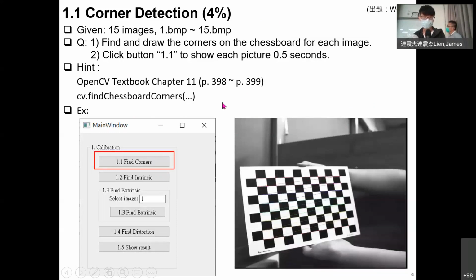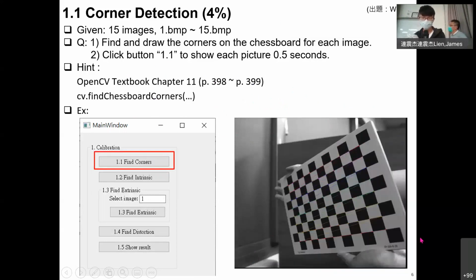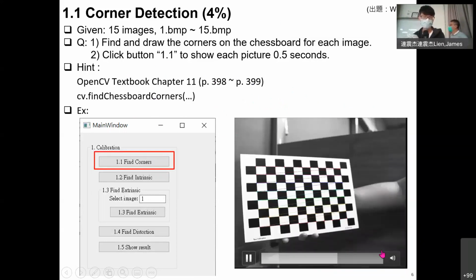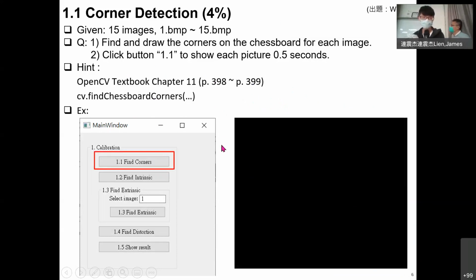The first problem is about corner detection. We will give you 15 chessboard images, and you need to find the chessboard corners, like this demo video. You need to draw the corners on the image and show each image for half a second. As a hint, you can study OpenCV textbook chapter 11, or check the findChessboardCorners function in the OpenCV document.